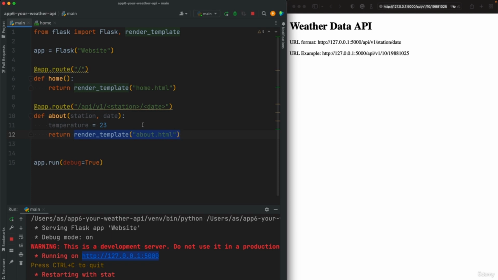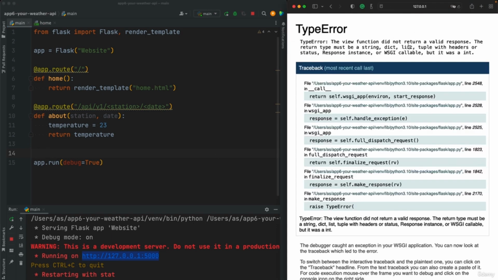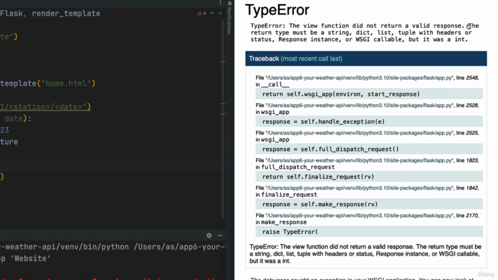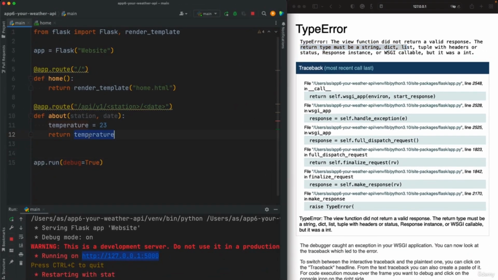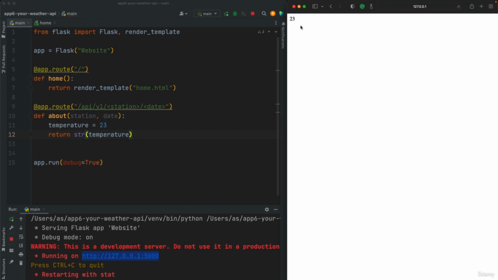So once we have the temperature, then we can return the temperature directly like that. Let's give it a try. Save the main.py file, go here, enter that URL. If you get this error, it says that the return type must be a string, dict, list, tuple with headers, etc. But we returned an integer here. So you can simply convert this into a string, refresh the page, and that's what we get, 23.